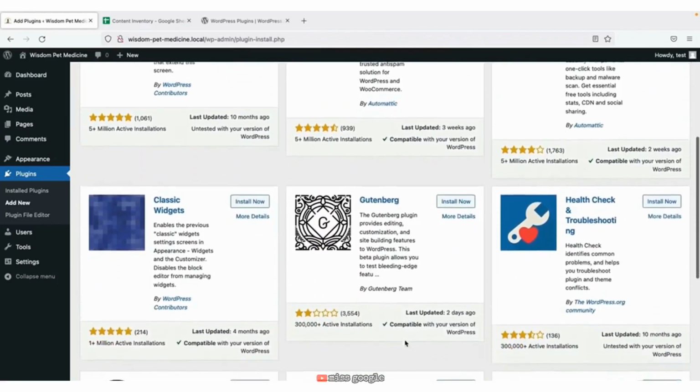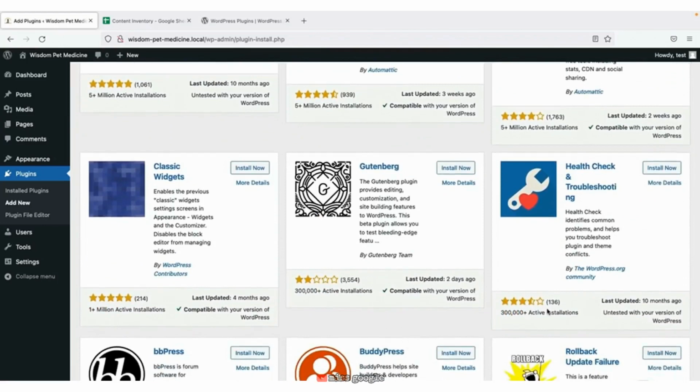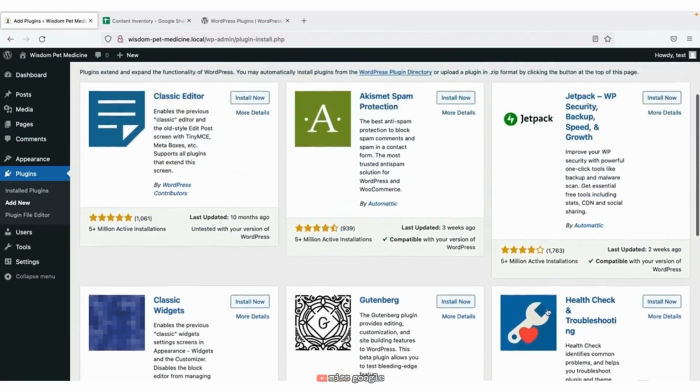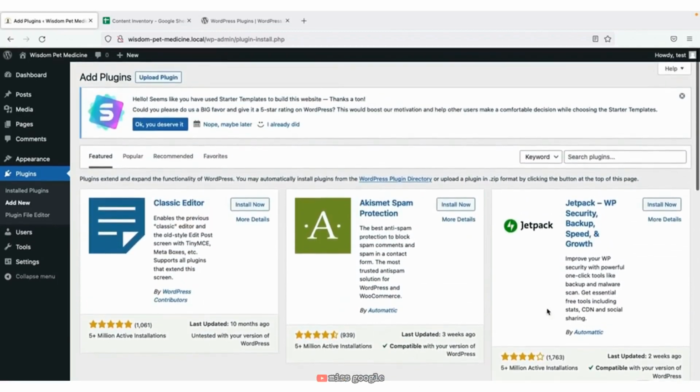You'll also want to pay attention to the rating of a plugin. Generally speaking, if there's a large number of active installs and the plugin gets a high star rating, those are good signs. So based on all this information, I can install whatever plugin I want into my site and then test it out to see if it works.